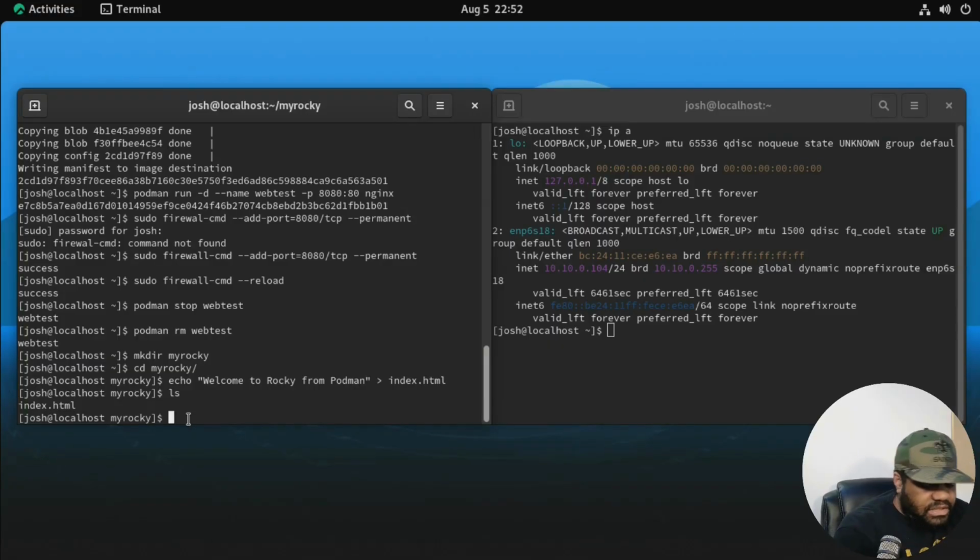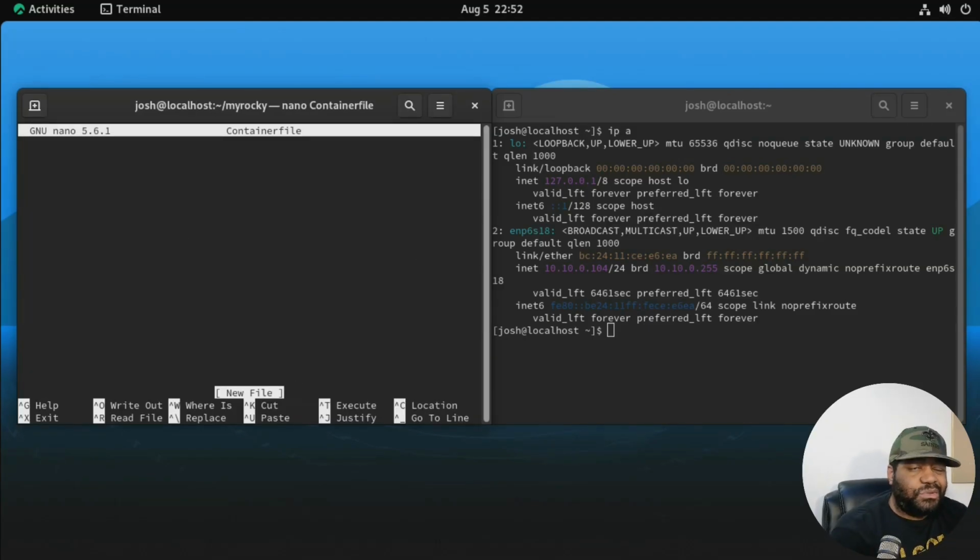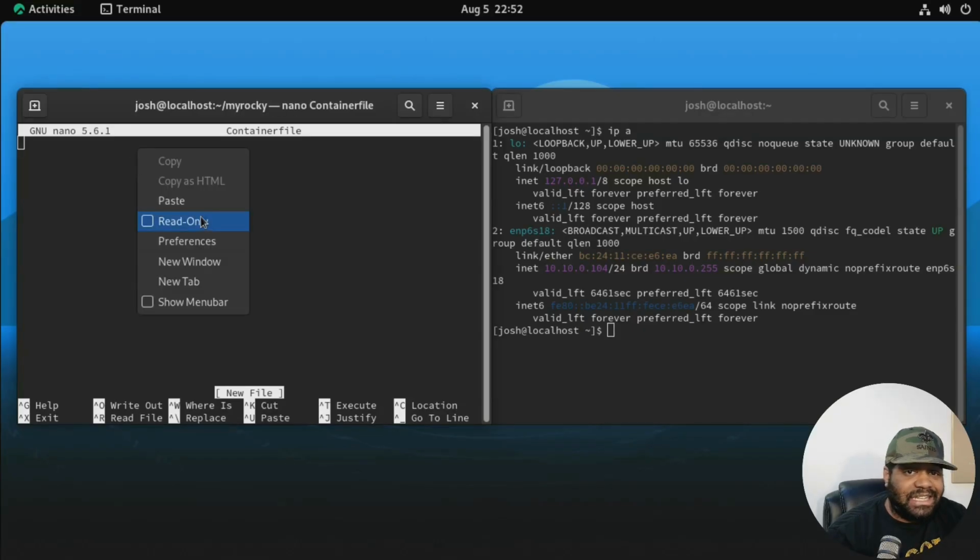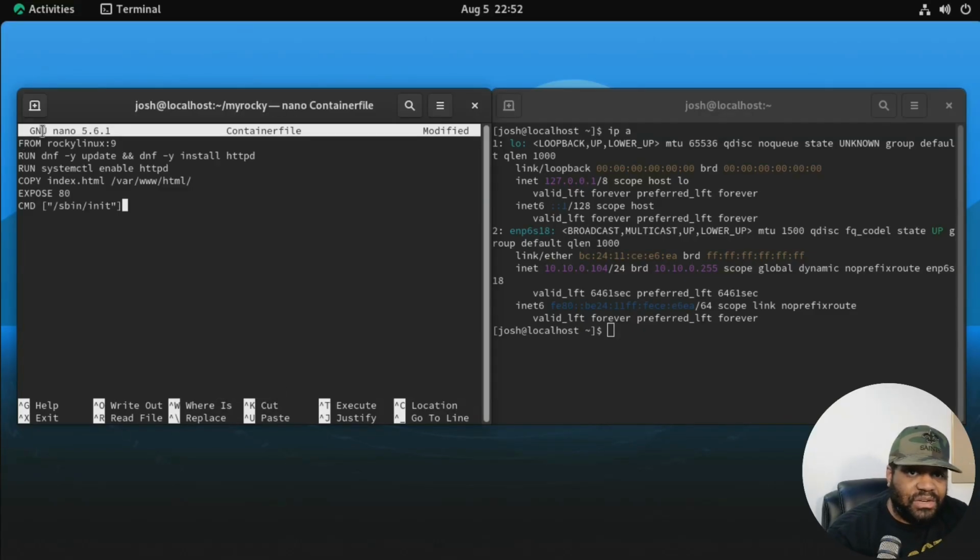Now, another thing we need to do within this directory is create a container file. So we can type nano and then Containerfile and press enter. And what you have to do is lay out what you want the container to be. Now, I already wrote one out for this purpose just to show you guys, and I'll break it all down for you so you can see what it's actually going to do. So from Rocky 9, it's going to run DNF. It's going to basically run updates.